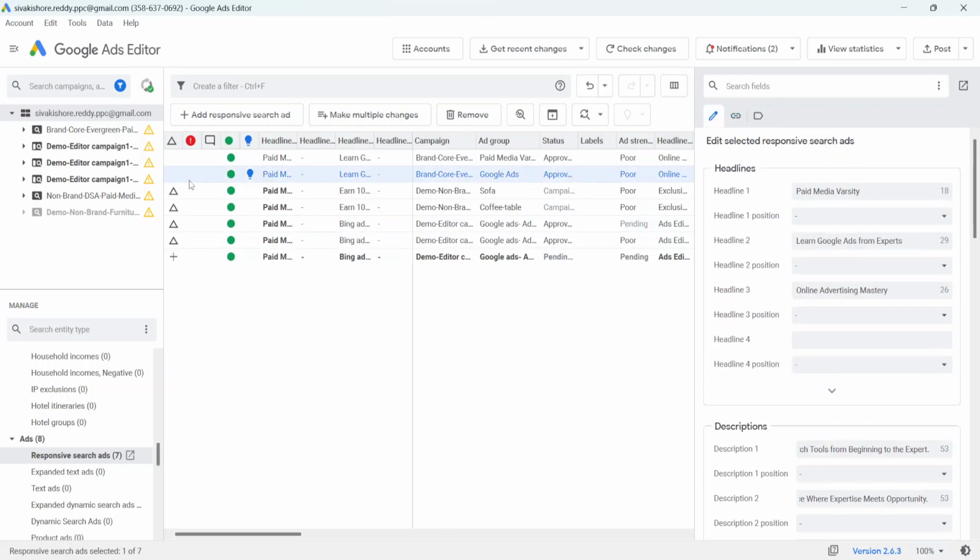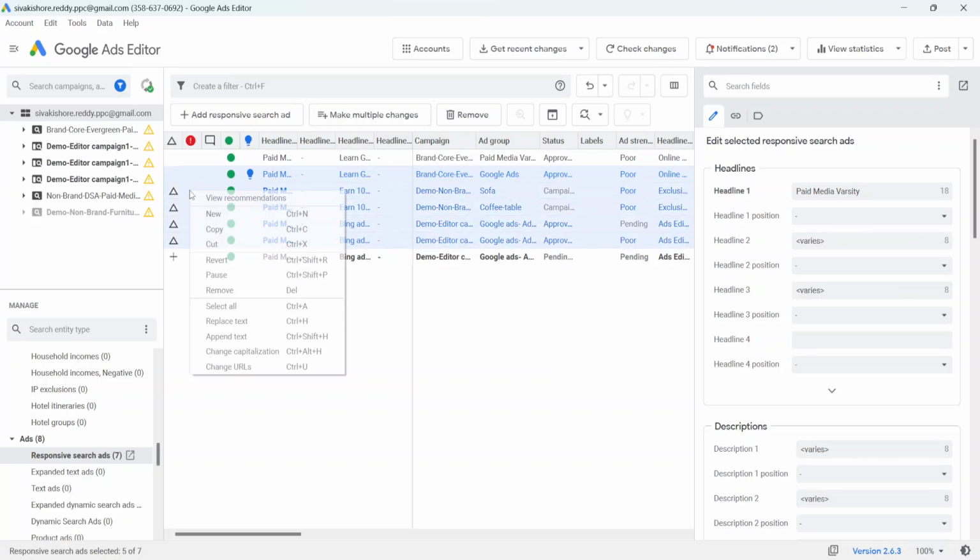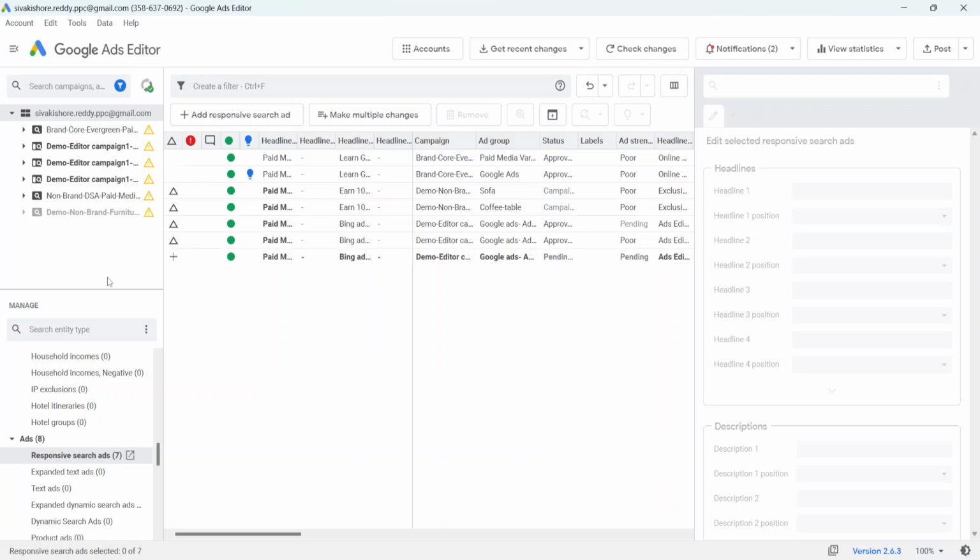Or if you want to make any changes in bulk, you can simply select those respective campaigns and just click on your requirement. If you want to pause them, pause. If you want to remove them, you can remove. If you want to replace any of the text, obviously you can do it. All these changes. Okay, so for the campaigns, next we go for the ad groups.